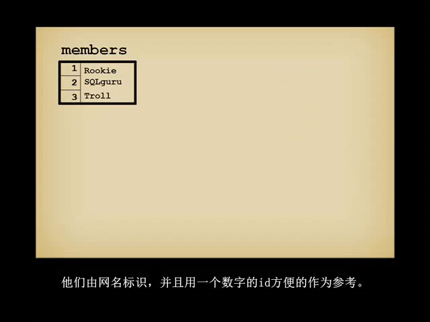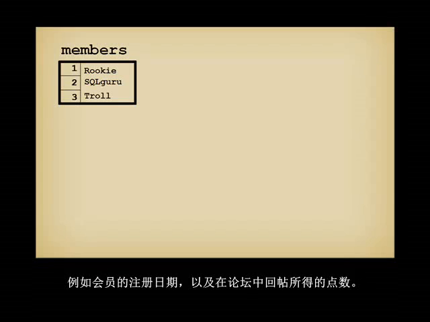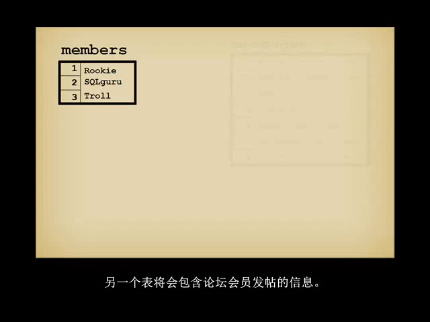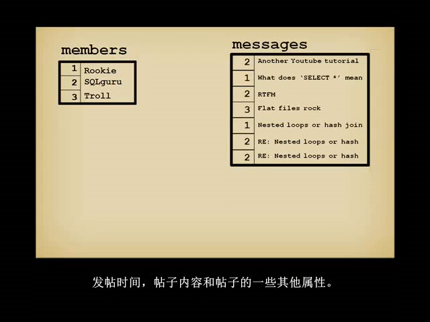They are identified by their screen name, and a numerical ID is used as a convenient reference. Your table probably contains more information, such as the date when members joined, and perhaps a number of points acquired by providing useful answers in a forum. Another table will contain the messages posted by members on the forum. I've just shown here the member ID and the subject of the post. You would obviously also have a date, the message body, and possibly some other information.